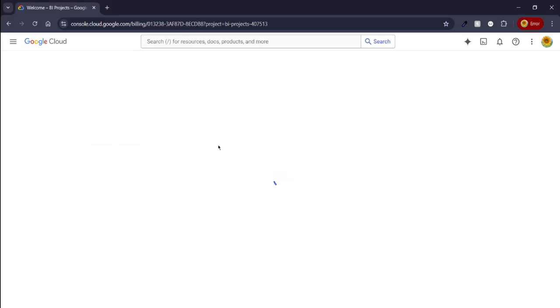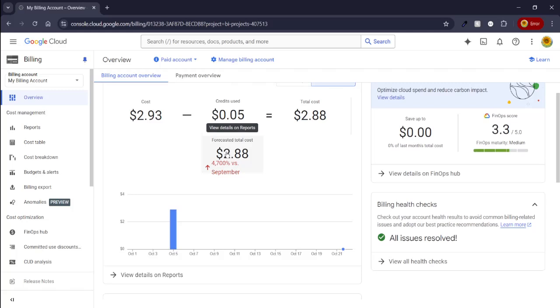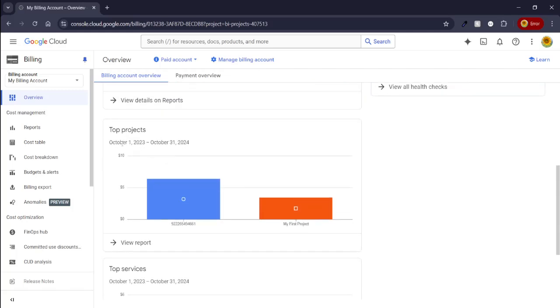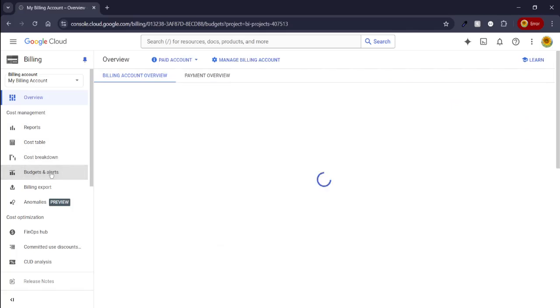I'm logging into billing. The home page of billing gives you the overall actual payable in the billing cycle. This is the actual cost minus the credits or discounts. Then you have your actual payable compared with the previous month, and there are some reports by project and by service. In this video we'll be focusing on how we can set the budgets and the alerts.